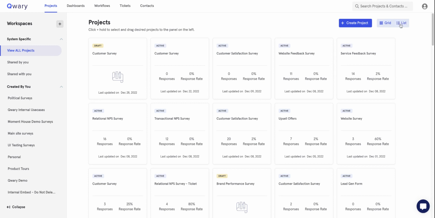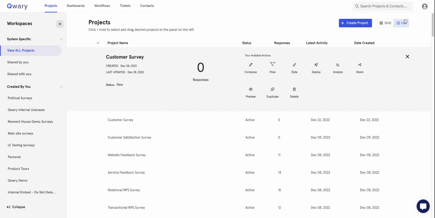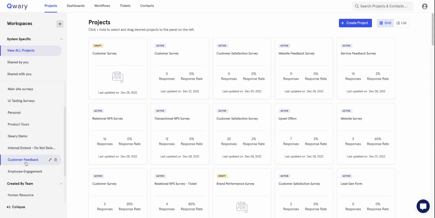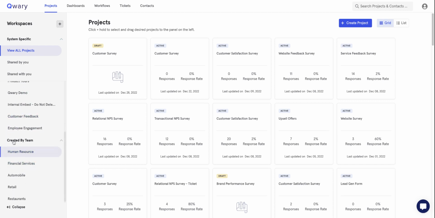Then you can also change the view here. You can change the view from grid to list, and list to grid. I personally like grid. So there's a grid layout for the surveys, and any of your team members sharing their survey with you, you will be able to see that in the created by team. Under that section, you'll be able to see their collections.